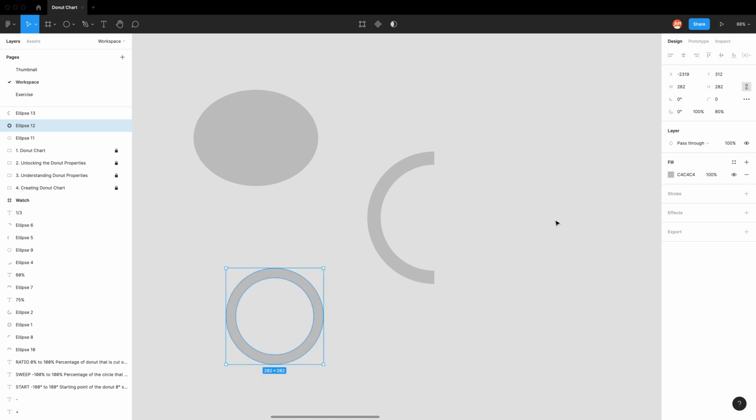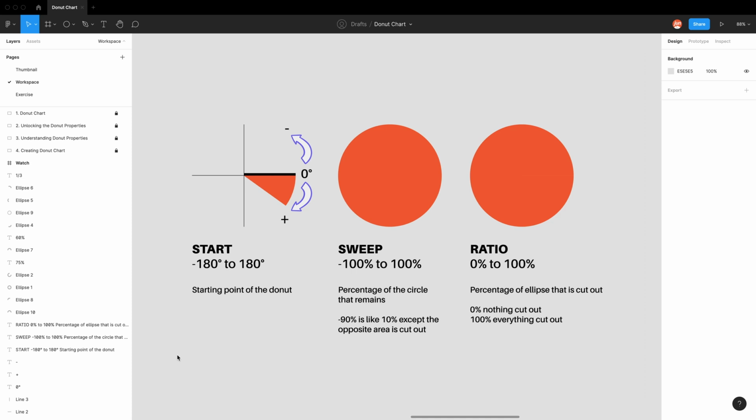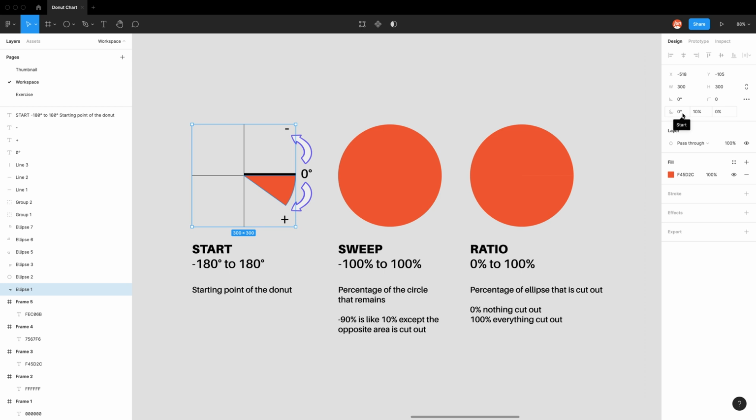Now let's look at these properties in more detail. Looking at these three properties, start, sweep, and ratio, understanding how they work will help us to create our doughnut charts. The start is essentially saying, where is the start of this shape going to be? We know that east is 0 degrees. If we go clockwise, we go positive up to 180 degrees. And if we go anti-clockwise, we go minus to negative 180 degrees. This is the starting point right now. As you can see, the start point is at 0 degrees. If we want it to go south, we can go positive 90 degrees. Now the starting point is south, and north would be minus 90 degrees. So negative 90 degrees.